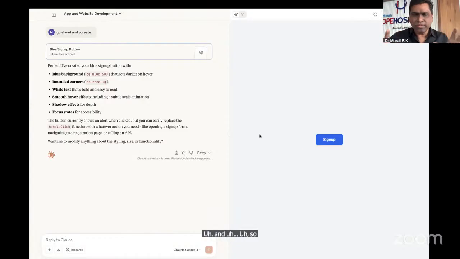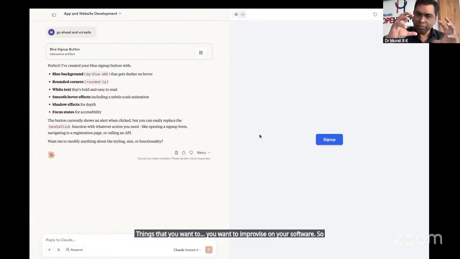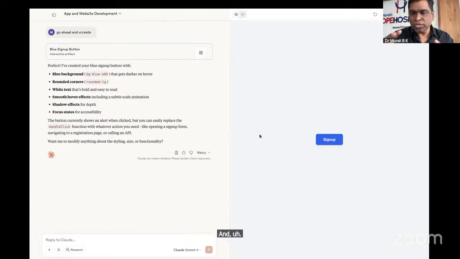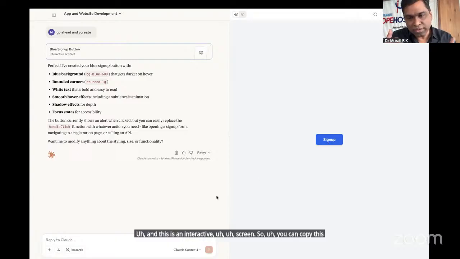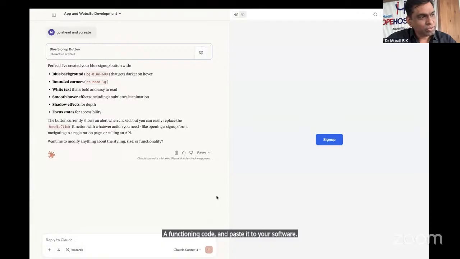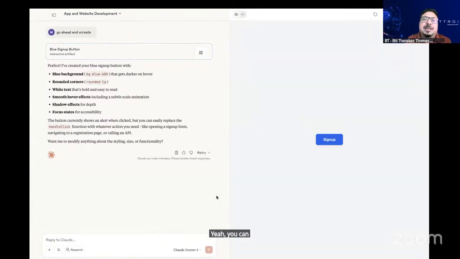So there are various things that you want to improvise on your software. That particular module you can build here, and once you like the look and feel and the functionality, since this is an interactive screen, you can copy this functioning code and paste it into your software. I found it very useful. Can you see what I'm sharing?